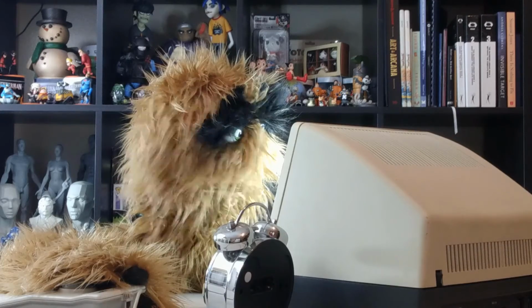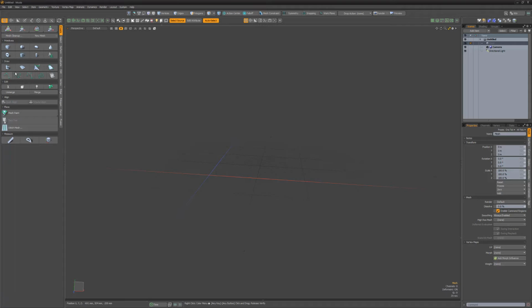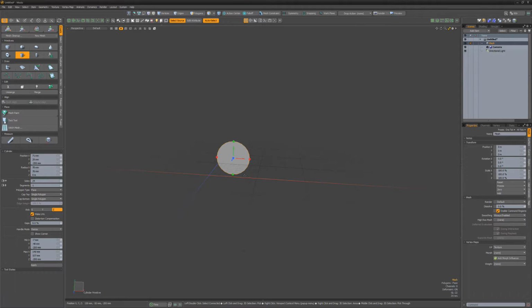Floyd here with a quick introduction to creating a procedural tube in Modo. Start by creating profile geometry in an empty mesh item.